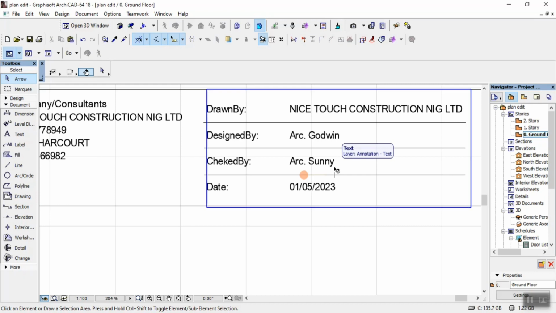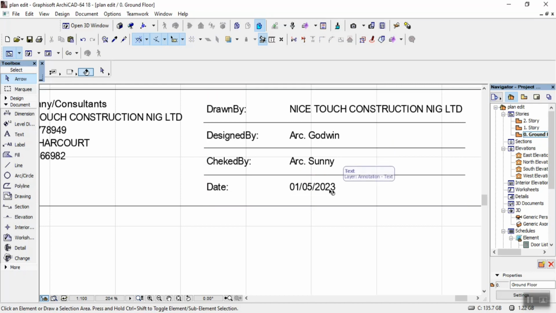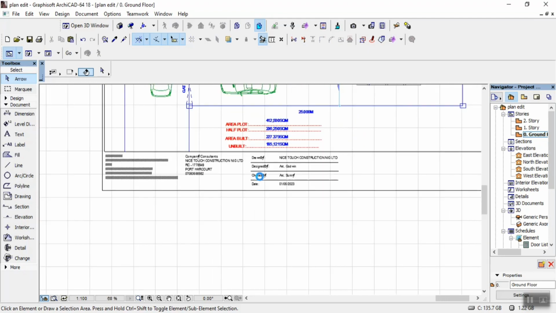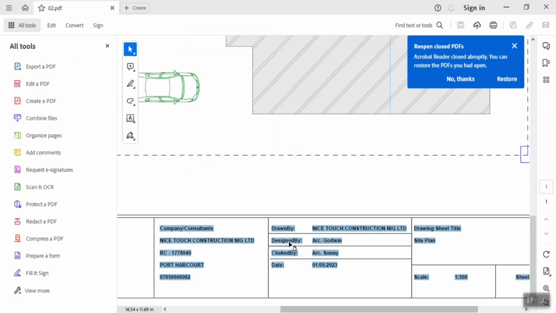If you don't have any architect, you just let it go. Then this is the date. You're going to put the date of the project. You have to put the date of the project there. So after that being done, let's go for the next page.